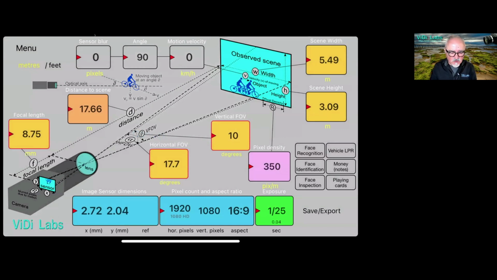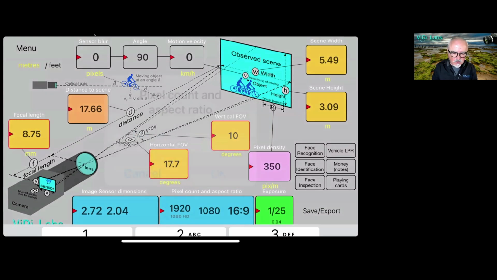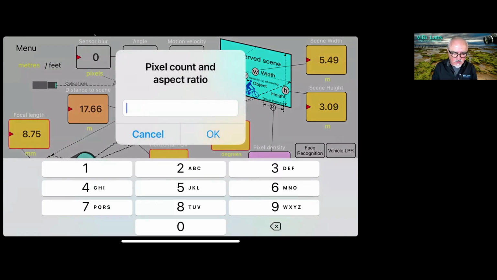Now we said that this particular sensor is 160 by 120 pixels, so let's change the pixel count. Instead of having HD, we put in 160, and for vertical we put 120.